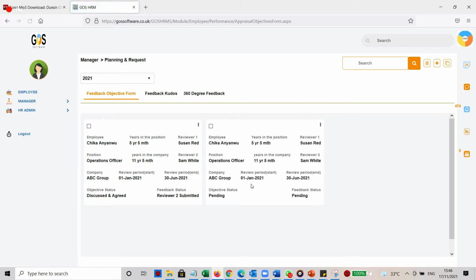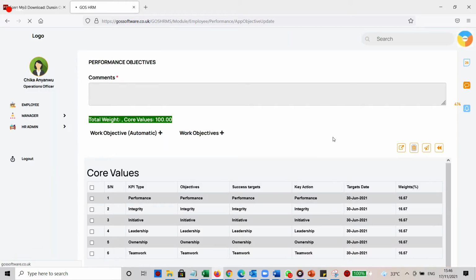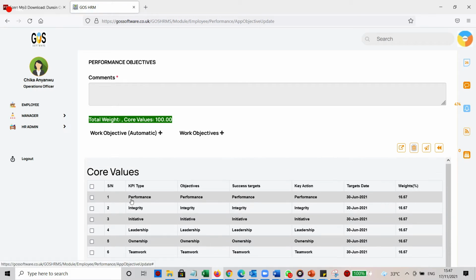The moment I click on this, it opens a new one for me, and I can see that the objective is pending and the status of the feedback is also pending. So from here I can click on this button and click on objective. By clicking on the objective, I can populate the objective that I intend to deliver in the current period.